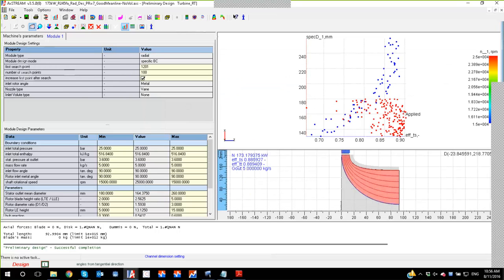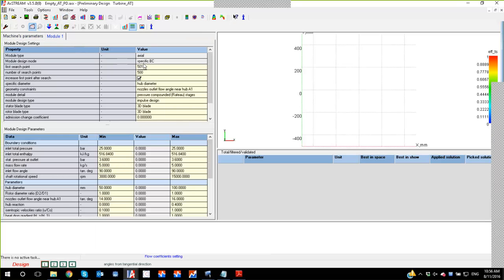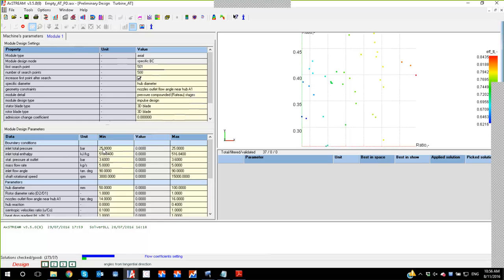So here I'm going to be opening a project for axial turbine. Let's see. I'm going to be running it here. I'll be talking through it as well. This one's actually going to calculate pretty quickly. We can see the boundary conditions are going to be the same ones.